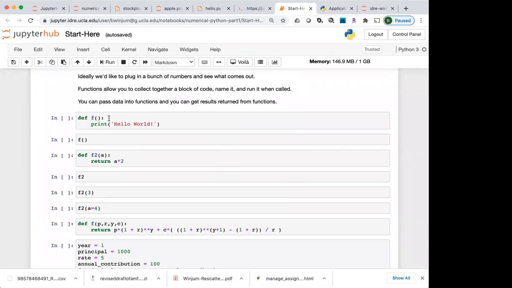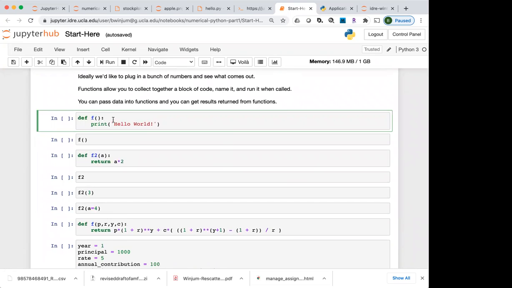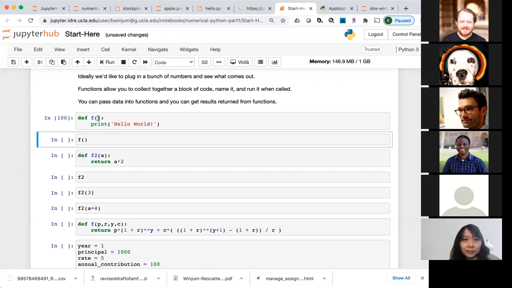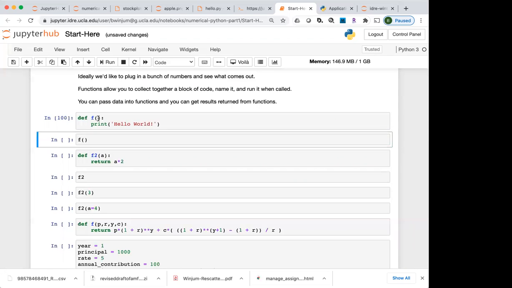This is a very standard example, just printing hello world. When I execute this, nothing happens. What this is actually doing is defining the function. So def for define, f is the function name, and then you have to have the parentheses. This is empty because it doesn't take any input parameters.